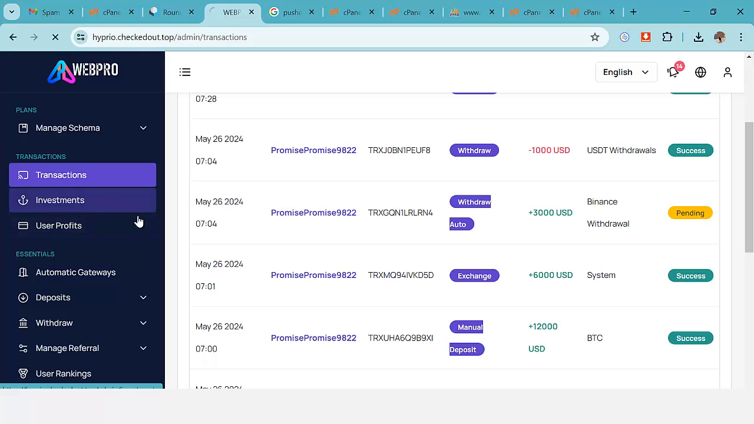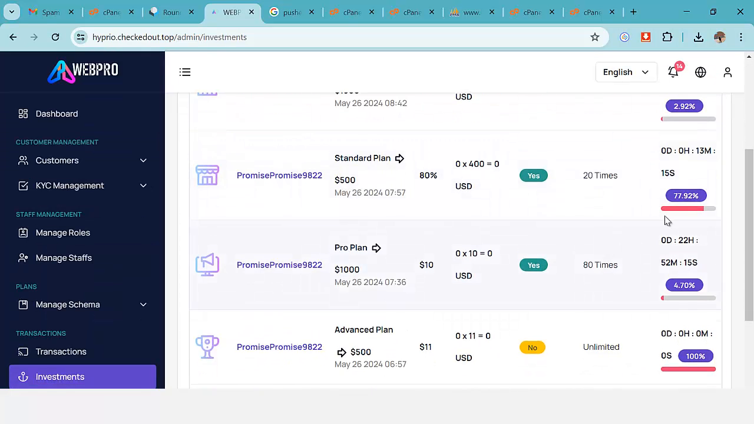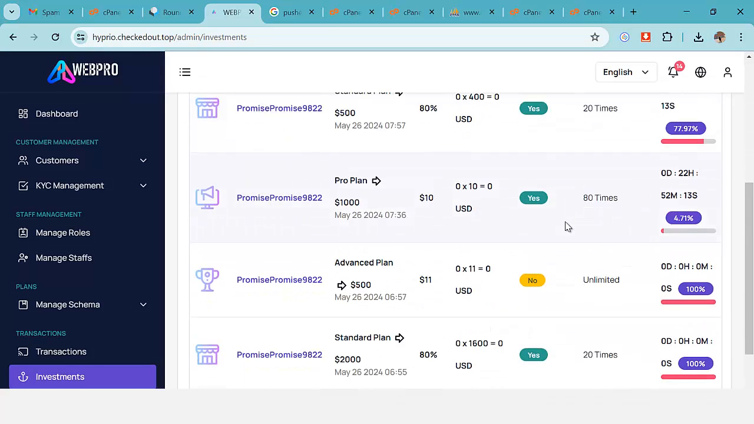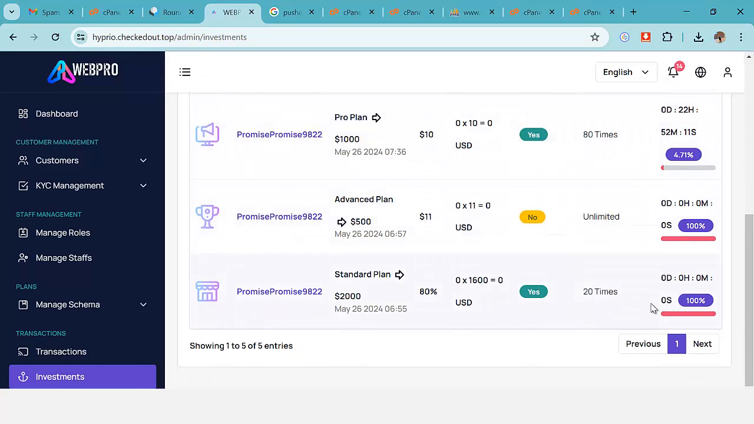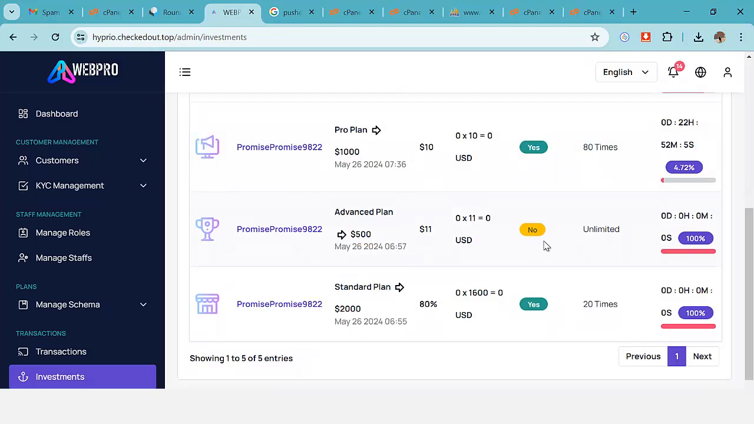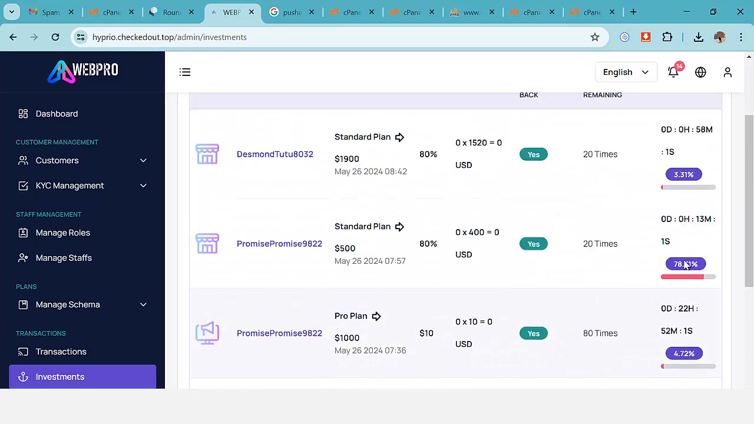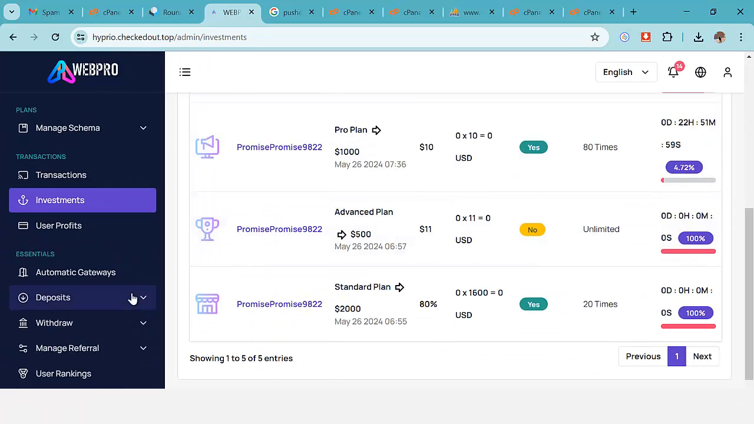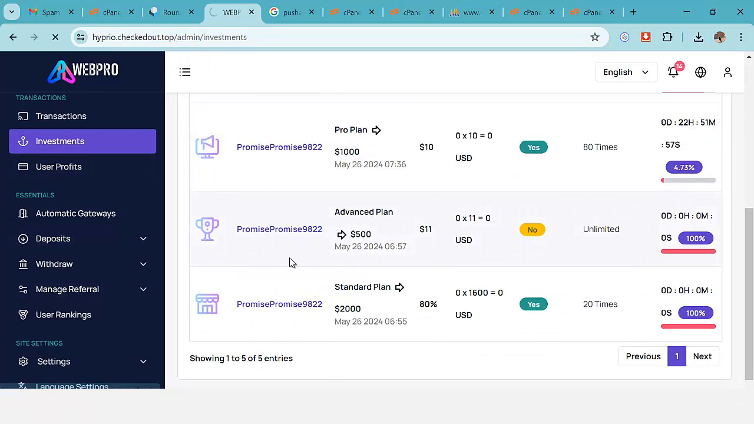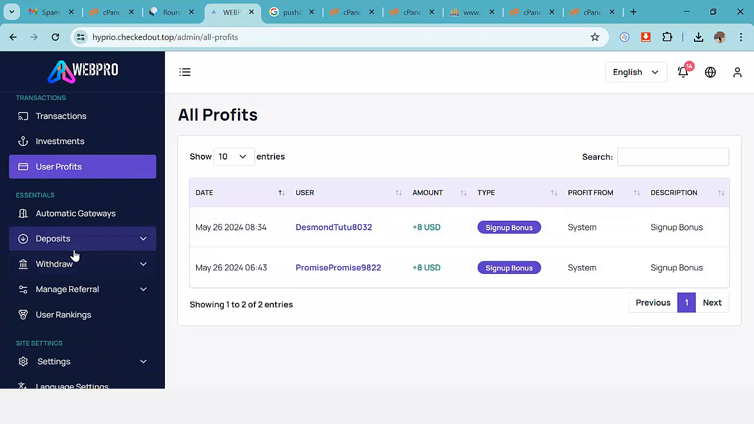So if I go to investment again, you're going to see all the investments that are running. Can you see all of the investments that are running? You see this particular investment has completed. You see this one too. It's saying no capital back because this one does not have capital back, but the investment has also completed. This one is running, this one is running, this one is running. Can you see that? So if you go to user profit, you're also going to see all of the profits that the users have been given. Can you see that from their bonus?